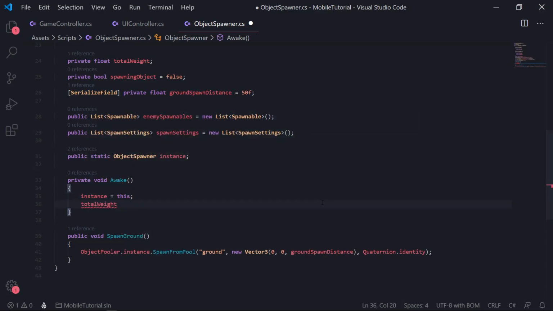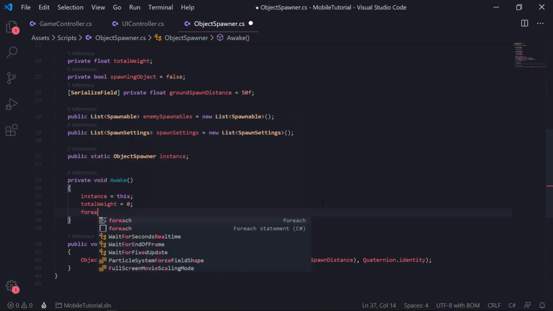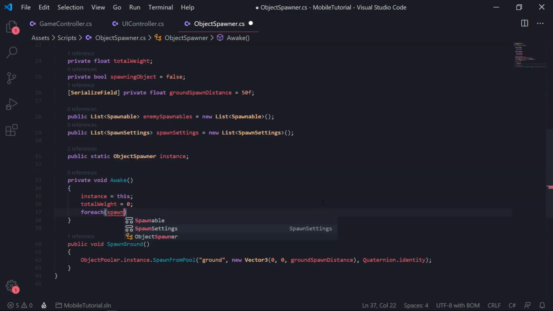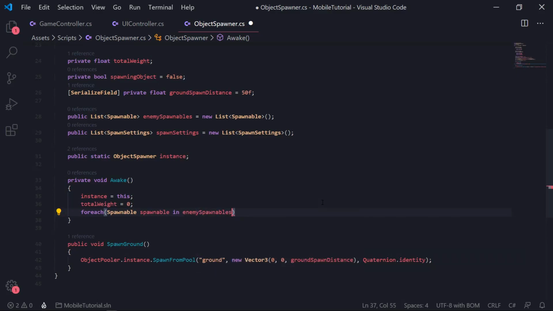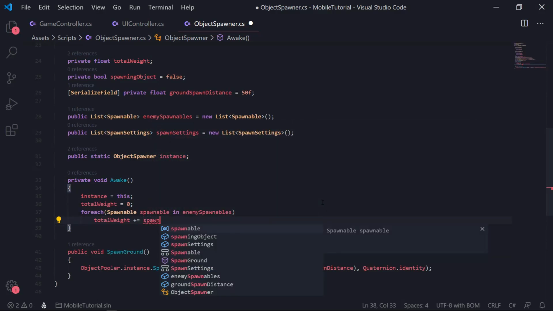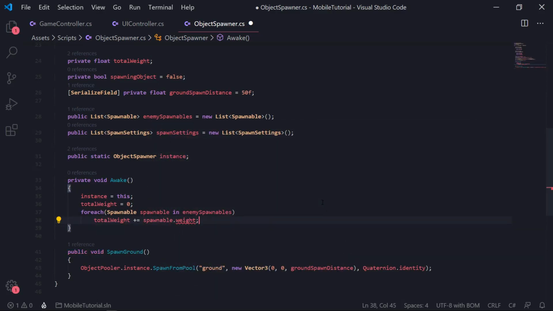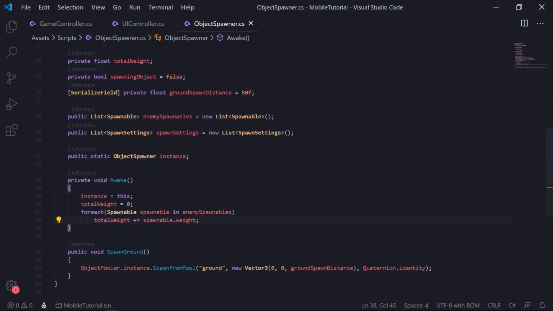Now we want to update the Awake void, and on Awake, we want our total weight to be equal to 0. And then we can say foreach spawnable in our enemySpawnables, we want the total weight to plus equal to the spawnable.weight. So what it's going to do is it's going to add up the total weight. So in case you have an error or something, it should always be fine. So it's going to base it off the total weight of everything.